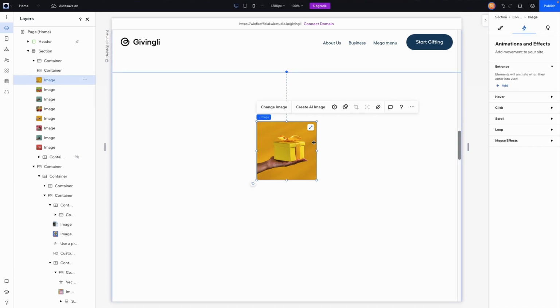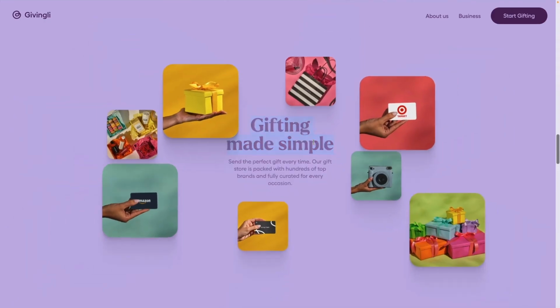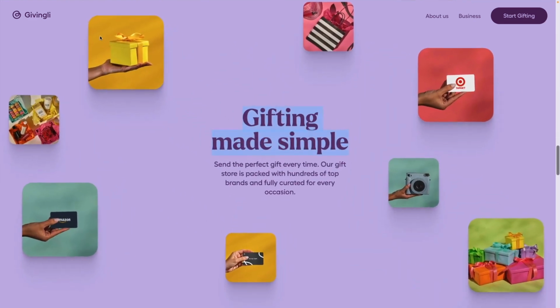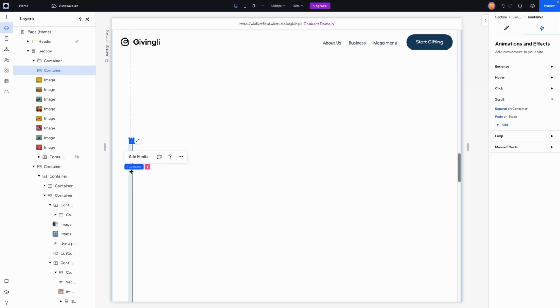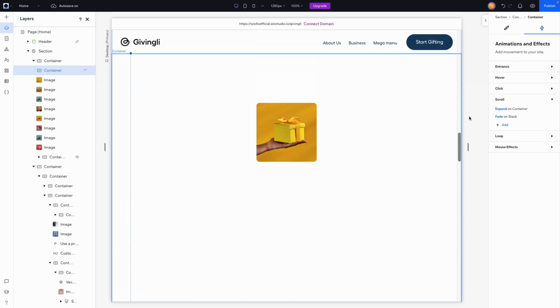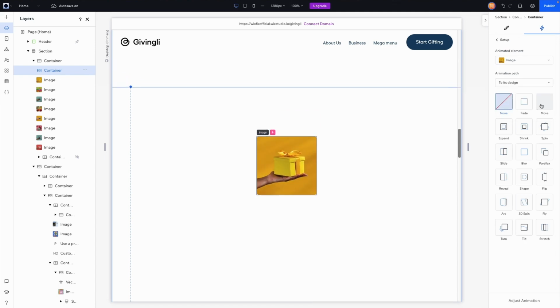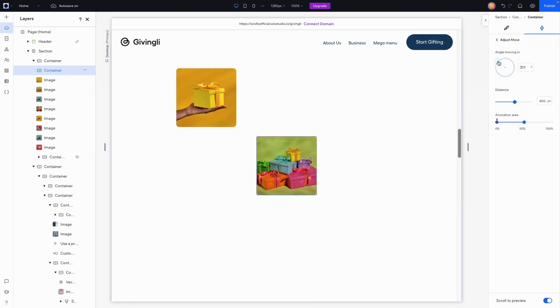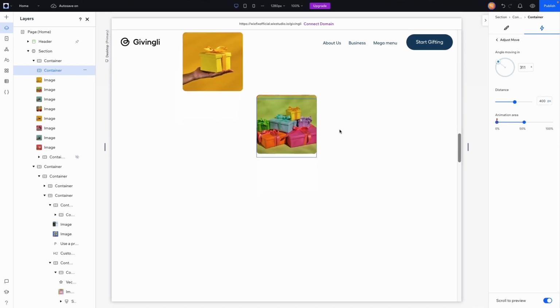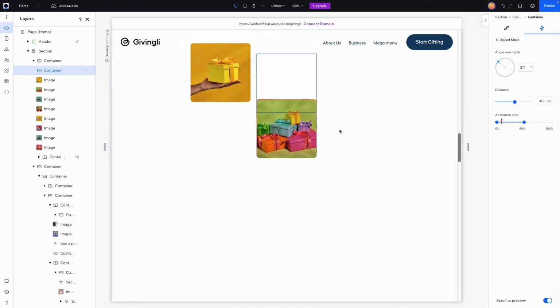And for this image right here, if we take a look at the website, this image moves to the top left. Okay, with the trigger container selected, we're going to add another hover interaction. We don't want to apply it to itself. We want to apply it to this image, and we're going to press move. Under the adjust animation, this one's going to go to the top left. 400 pixels might be a bit too extreme, and I just realized I did make a mistake.